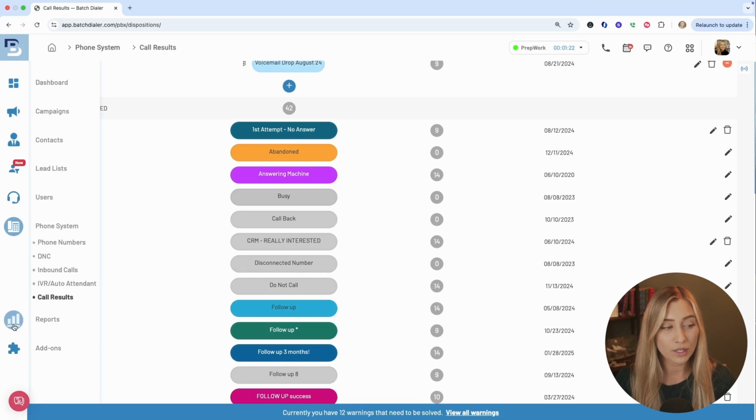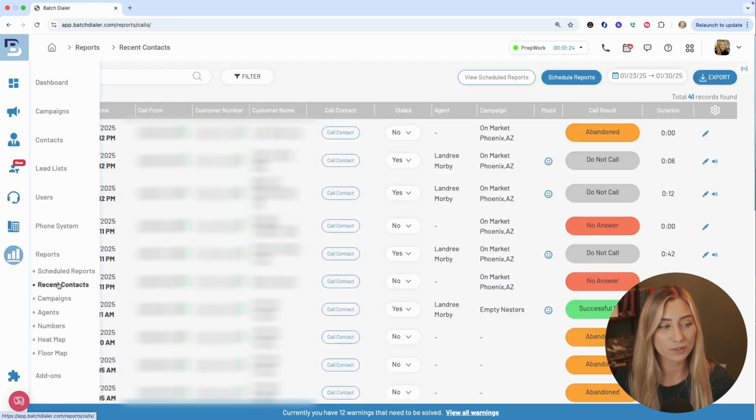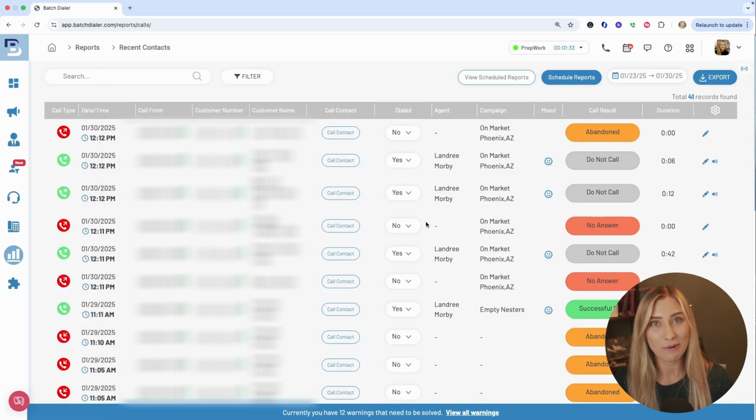And then also you can go to your reports in your menu to see all of your recent contacts and your recent calls. This includes all of your outbound and inbound calls. You can filter things and filter by the date here as well. Listen to call recordings and edit things if you need to as well.